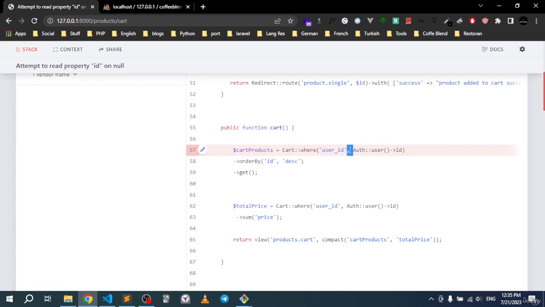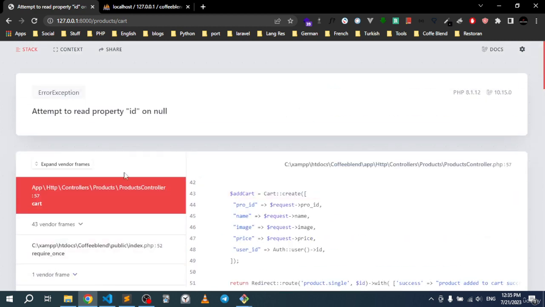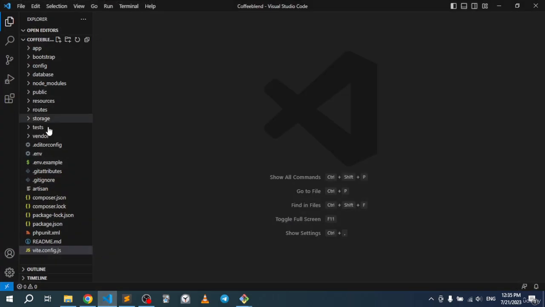Of course, we're trying to get something from the session, but the session is destroyed since we're logged out, at this line right here. As you can see, we're trying to get the ID of the user. So we want to stop the user from seeing the icon even in the header.